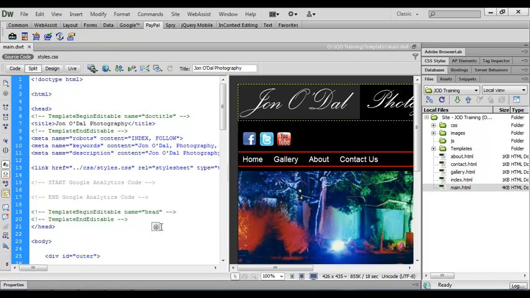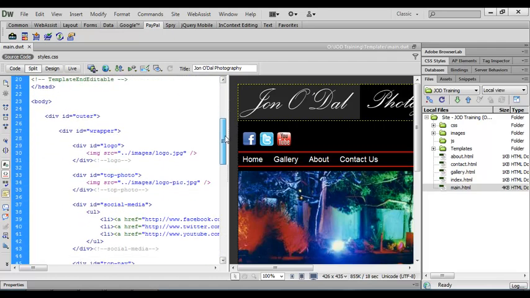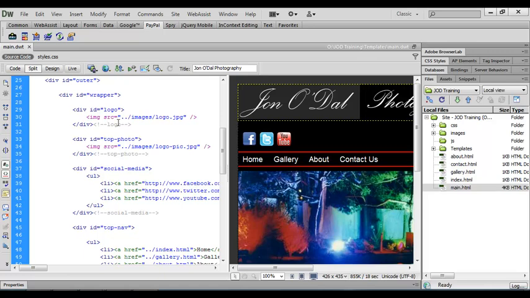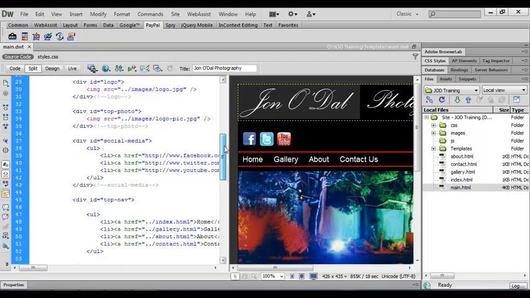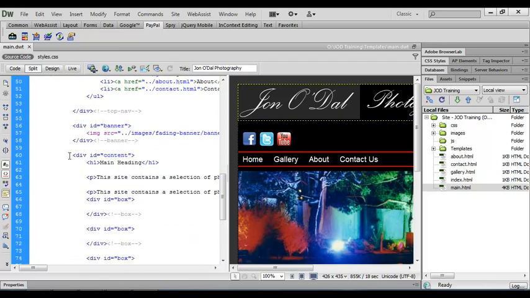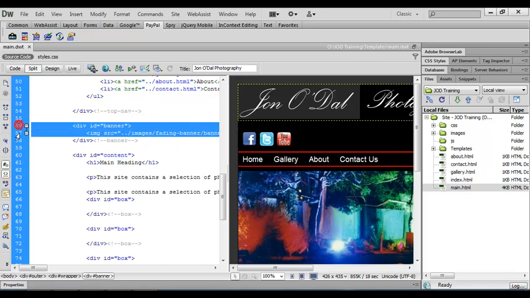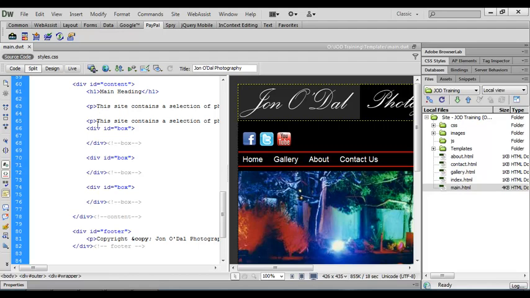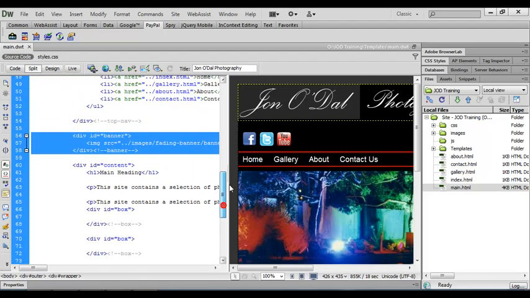There's one more thing I need to do, and that's to make sure that the areas that I want to be editable are identified within the document. So I'm going to come over to the code window and scroll down. And we've got our logo area, the top photo, social media and top nav, and they're all going to be static items on the web page. Just underneath that, we've got the banner area. Now, this is an area that I want to make changes to, depending on what page that we're using. I also want the content area to be editable as well. So let's start with the banner area.